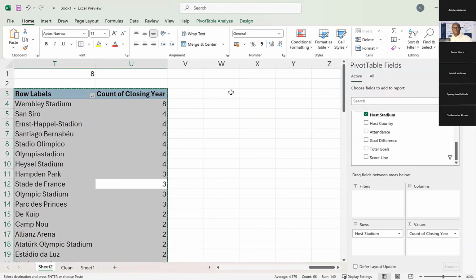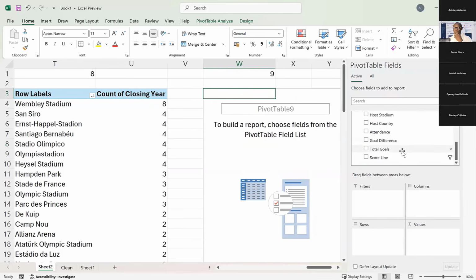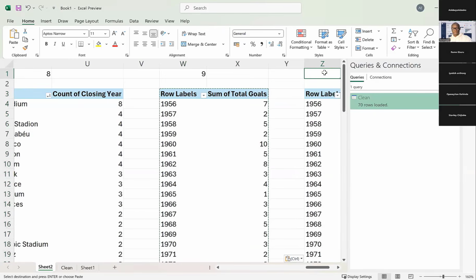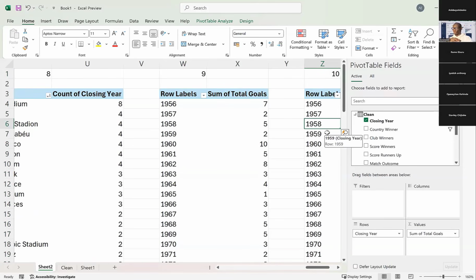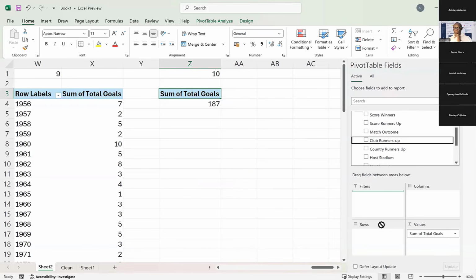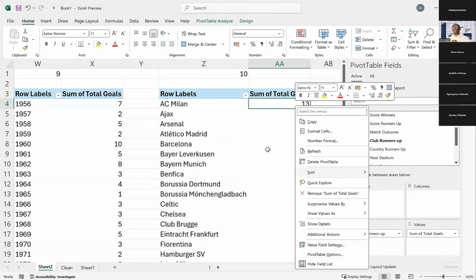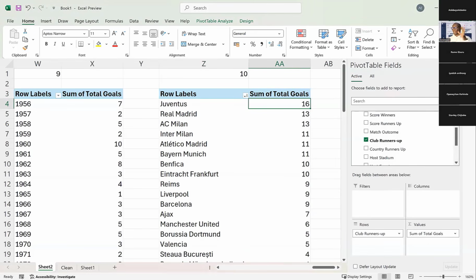Then number 9 is, what is the trend of total goals scored over time? We need the total goals over the period. So, total goals over time. Number 10, which is the last question, says, which club has lost the most finals? That is the runners-up. Remove closing year, and then we bring in club runner-up. It's Juventus. We sort this from highest to lowest. Juventus, 16 times.